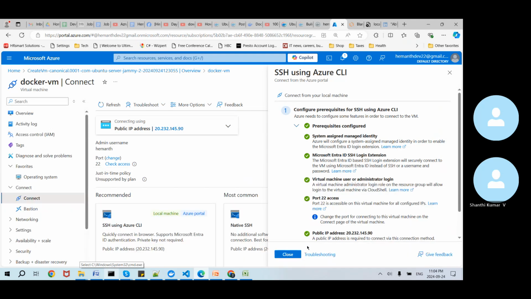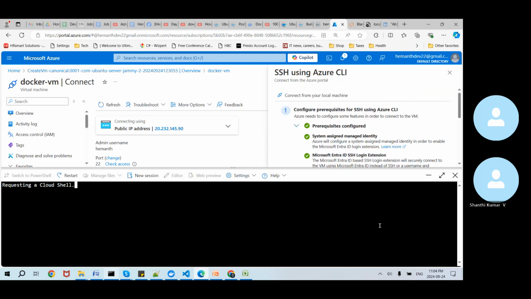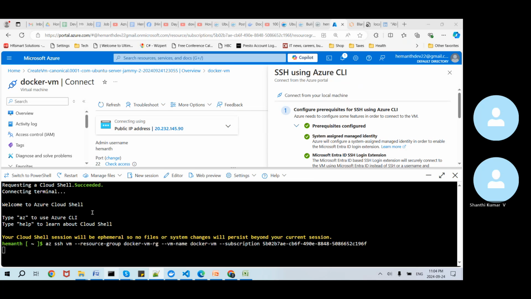Let's connect from here, connect to VM. So let's go. I already have those commands put in sequence. We'll try to update from here once it connects to the VM. Okay, I've given the name Docker-VM. So it used the subscription and also the resource group to establish the connection.